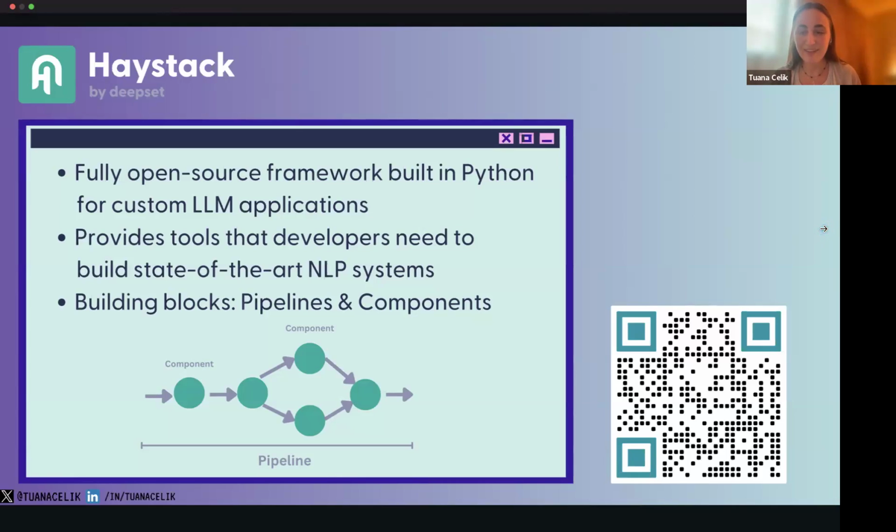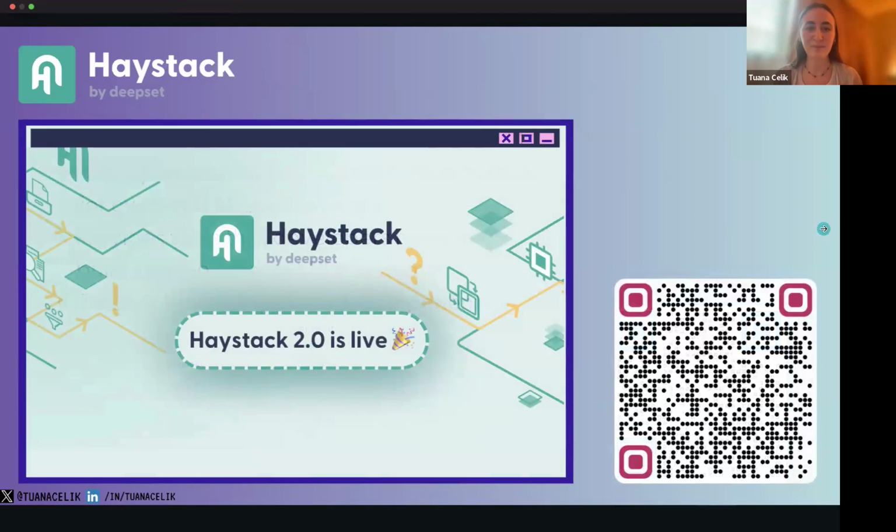But the point of Haystack isn't to just provide you those components and that's all you can do. You can also extend Haystack. So that's what we're going to be doing. Another bit of news is a few weeks ago, actually nearly a month ago now, we released Haystack 2.0, and all of the code you're going to be seeing here is based on Haystack 2.0.